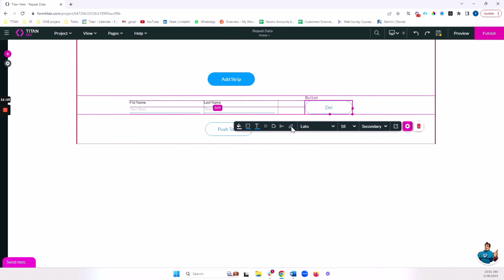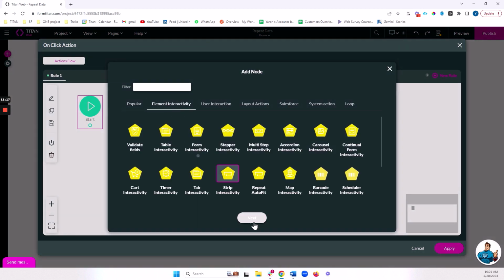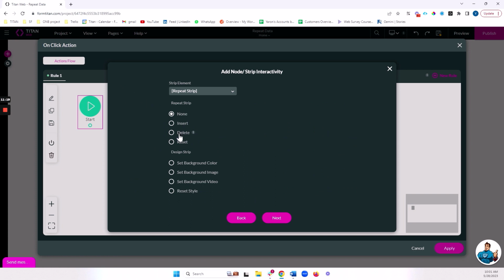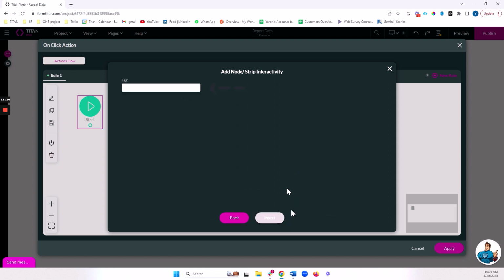And this will help me add additional contacts to my strips. And for delete, I'm also going to head over to Element Interactivity, Strip Interactivity, Repeat Strip, and Delete. Then it'll ask me which index I want to delete. In my case, I'm deleting the current index because that's where my button is sitting on the index itself. So I want to delete the current index that I click the button from. We'll say delete strip.